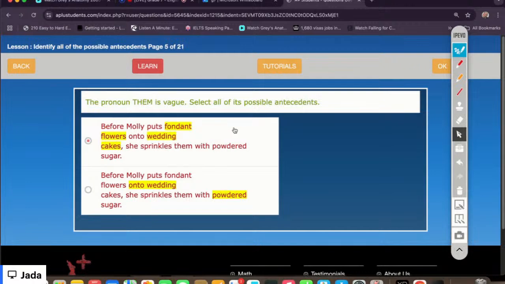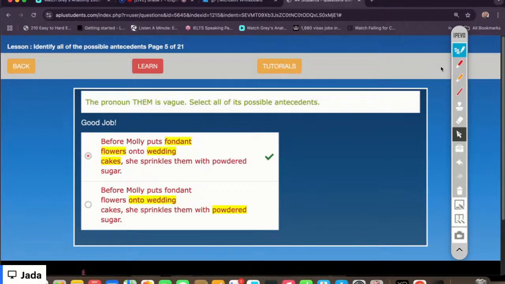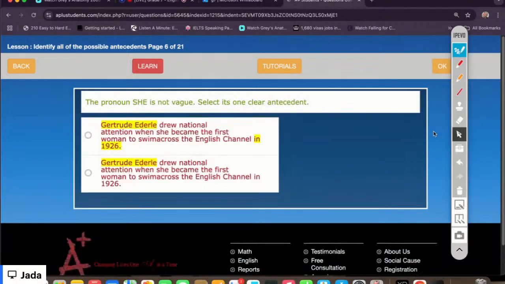All right, so we have what? First one. So the pronoun she is not vague, so select its one clear antecedent. What is the antecedent here? So we have Gertrude Ederle drew national attention when she became the first woman to swim across the English Channel in 1926. What is the antecedent here?